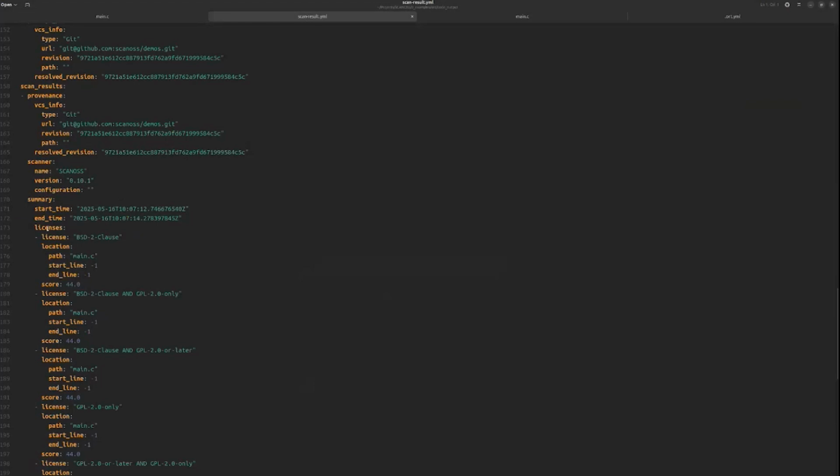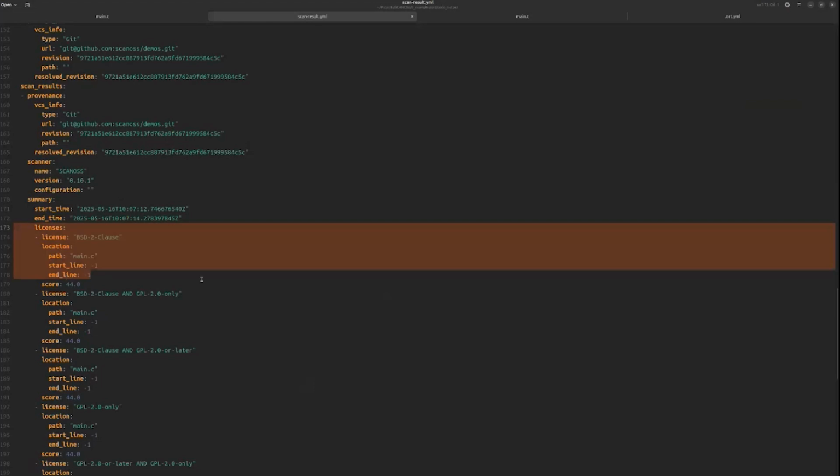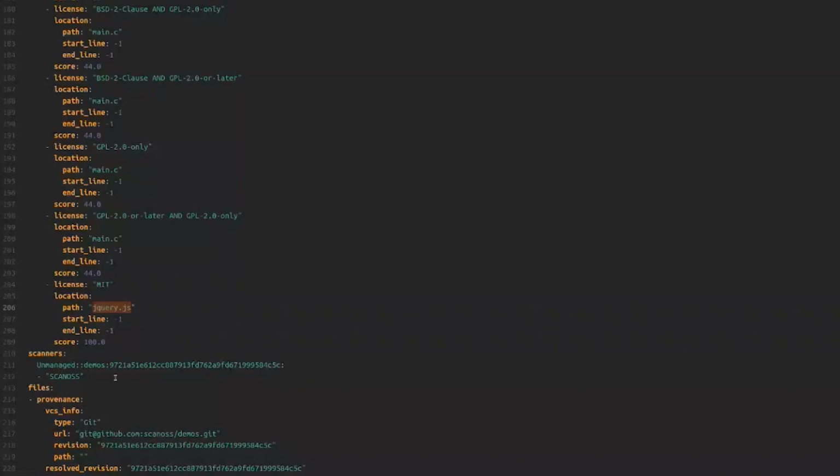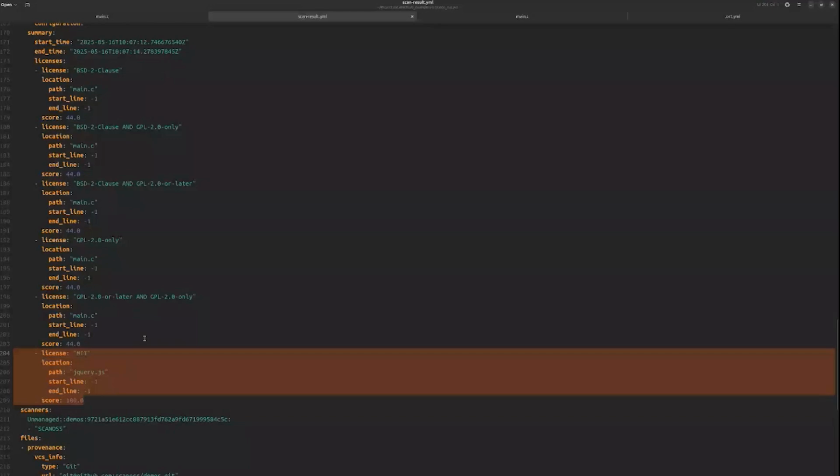Here the main.c file, which is the file we approved. We have all the licenses, and then we have also the jQuery.js, for which I haven't taken any decision, but because it's a file match, it's already in the license findings, and the router test and test do not appear here.